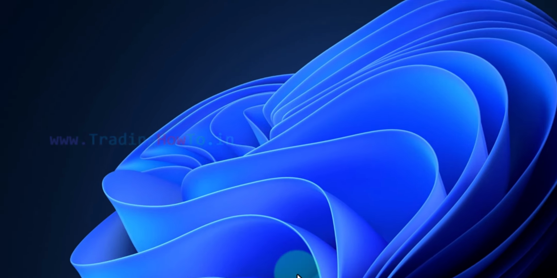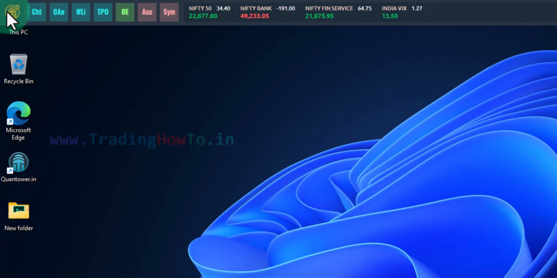We will close this. Now, close to this Quantower logo, we can find a section, and this section is called as favorites.